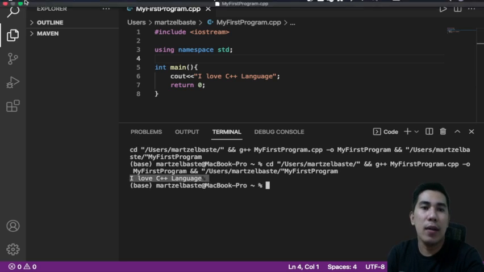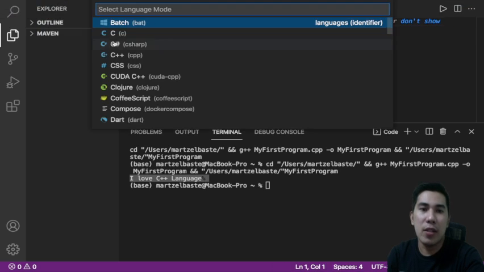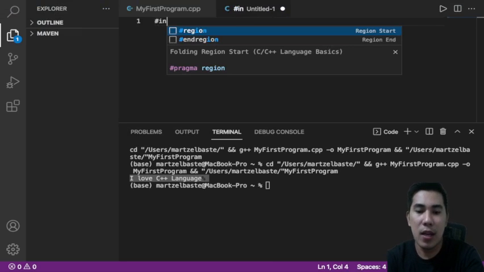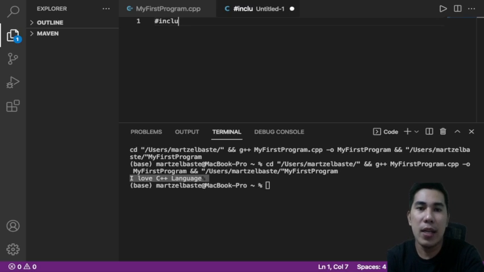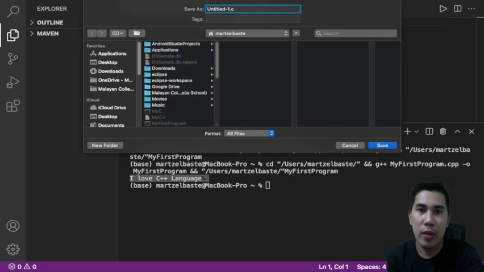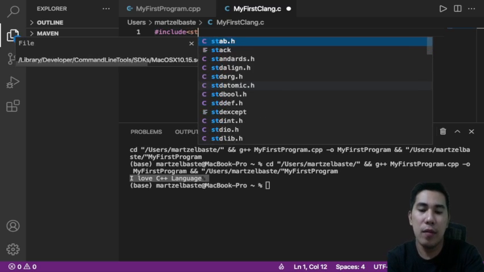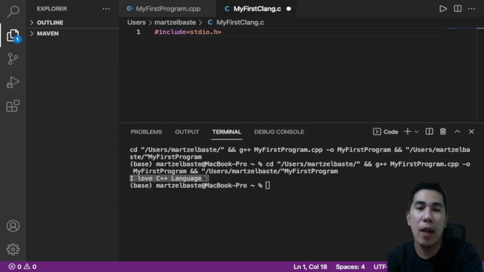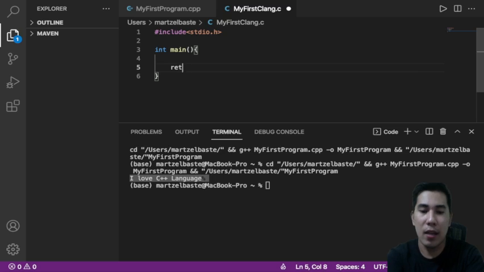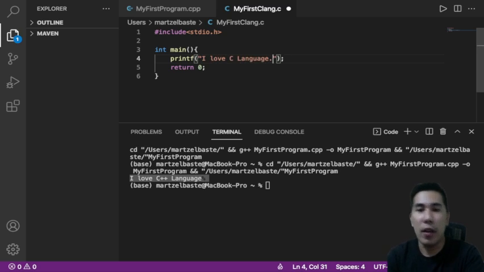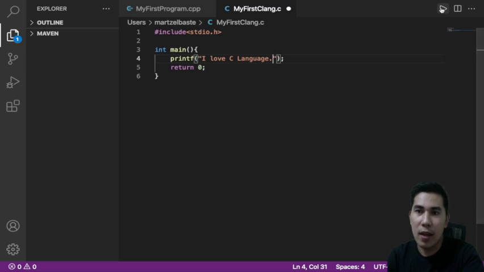You can also write a program using the C language. Let's say C. For C language, you can use the library that says stdio.h, so let's save this one as my first C language. Then you can start writing include, the header file stdio.h, then write the main method, type printf, and then I love C language. Let's run this one.